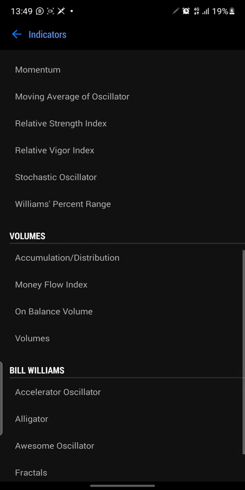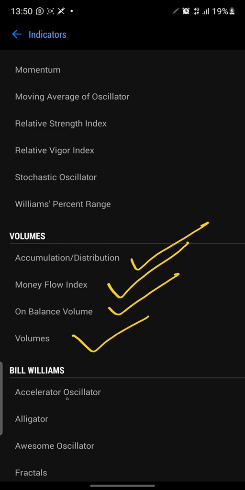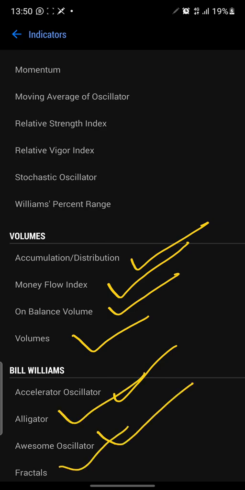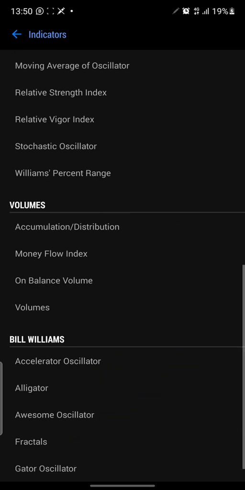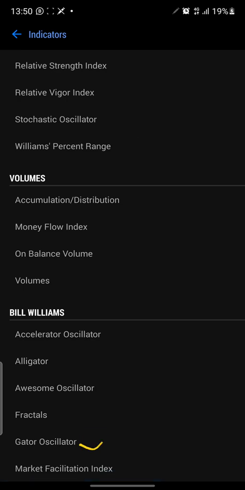And I explain how you can use these indicators for your chart as well, so you can check my other videos. Under the volumes, we have accumulation and distribution, money flow index, on balance volumes. Then under Bill Williams, we have accelerator, alligator, awesome oscillator, fractals. Okay, let me scroll down a bit. Then we have gator oscillator, and we have market facilitation index. Okay, so those are the indicators.